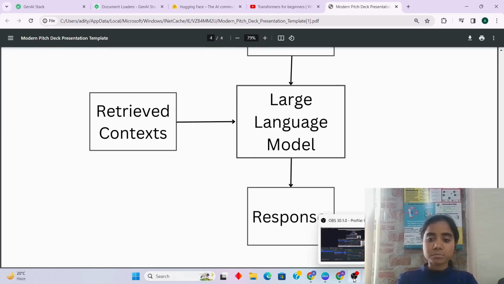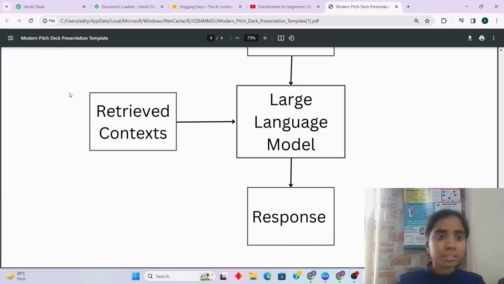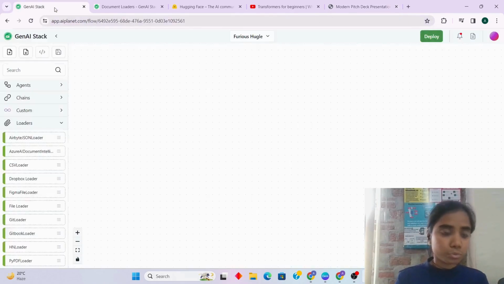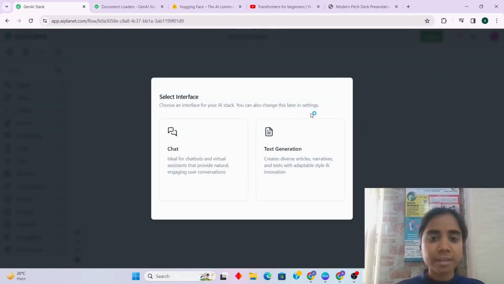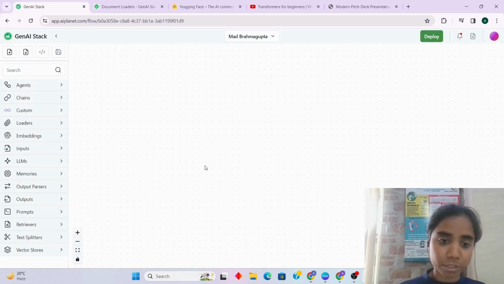So let's move to how we will be building our pipeline. I'm going to use GenAI Stack. Here you can see that I have already logged in to the Gen AI Stack platform. Here I'm going to build a new stack. It is asking which interface you want. For my use, I want a chat interface, so I'm going to click on chat.